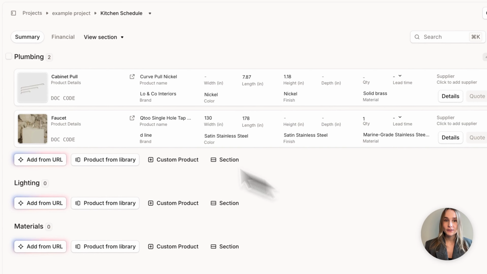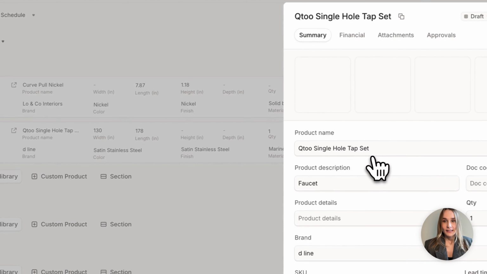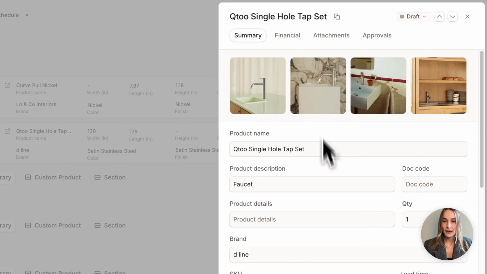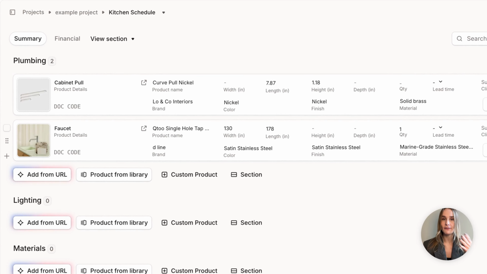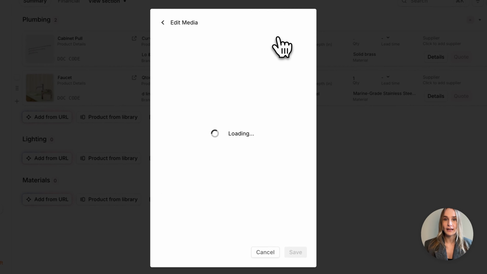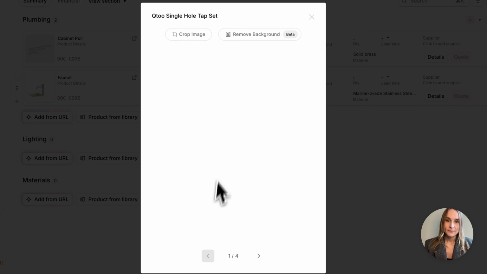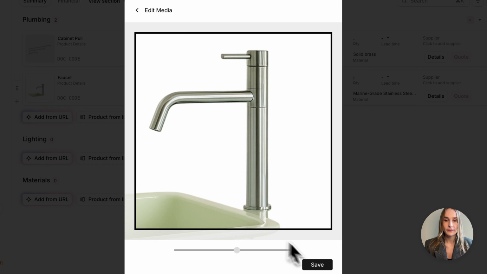So now we're back in our schedule. You'll see I have the cabinet pulls that's been updated from the URL, and then I also have this faucet that's been added in from my web clipper. So if I hit this details tray, you can see you can have multiple images. I can favorite my main picture. You can inset pictures on top of each other, which is really great for furniture. Usually I use it for having fabric swatches on top of each other. And if you want to be really fancy, you can utilize our background remover, which in about 0.5 seconds makes everything look nice and neat because I know we're very particular.